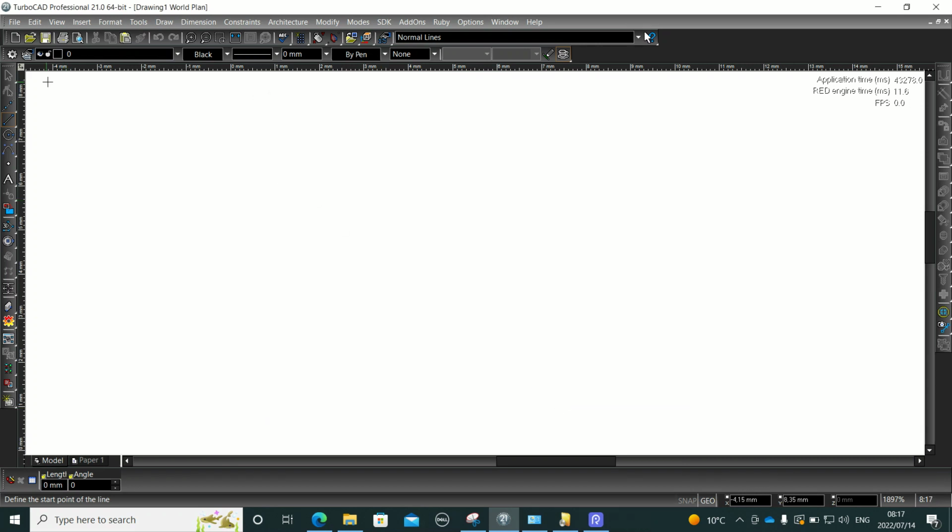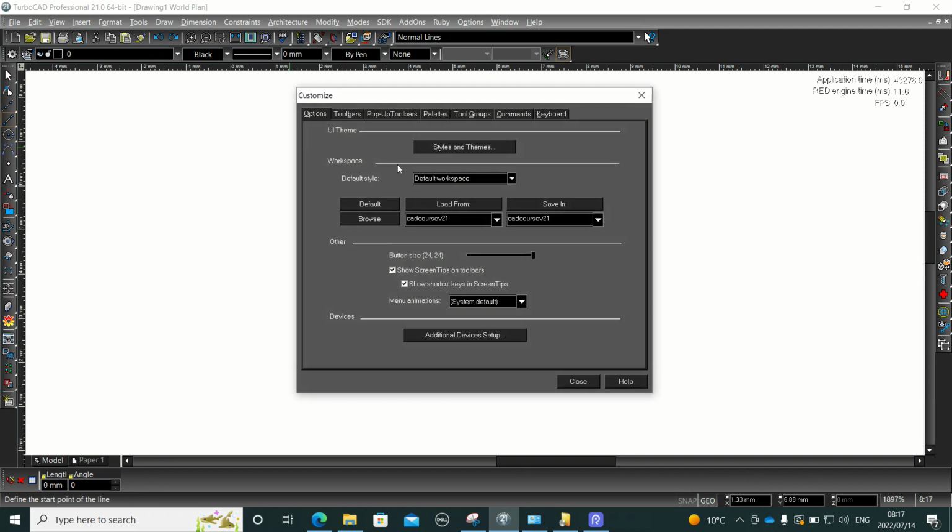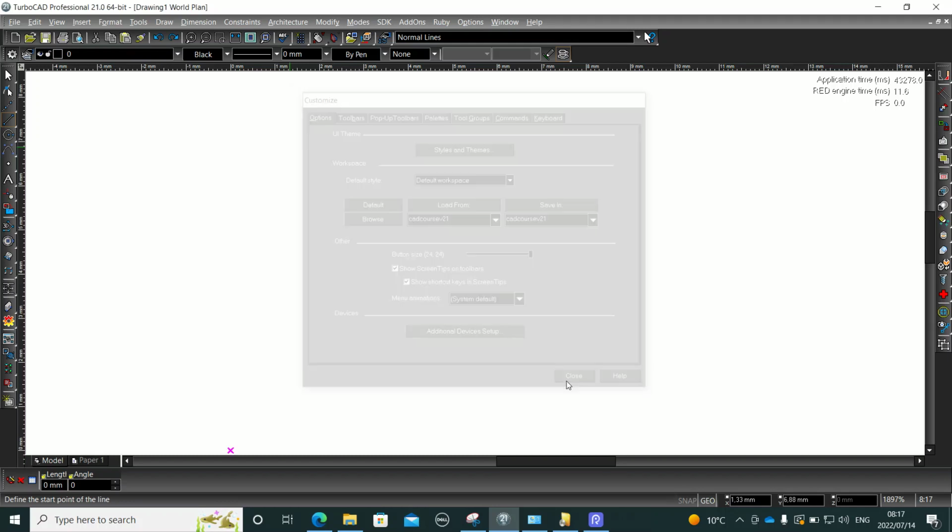But when you do that, make sure that your CAD is in default mode. How do you check that? You go to Settings, and then Default Style. Make sure that it's not in LTE workspace, it's in default workspace. Otherwise your screen won't be the same as mine.